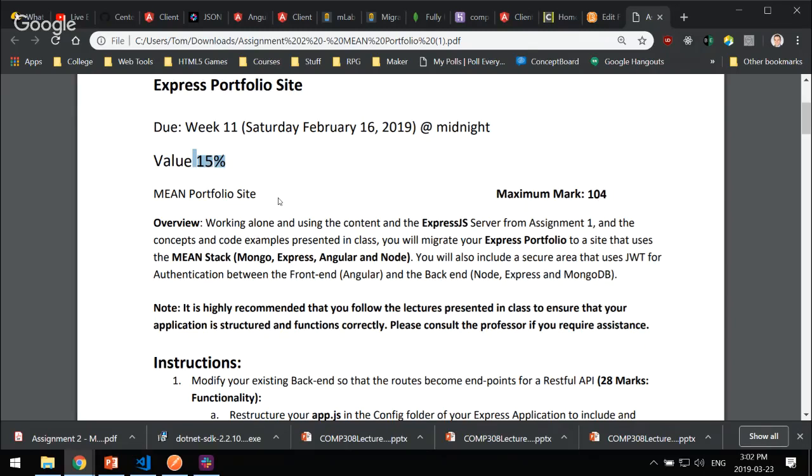Max, right? This is nowhere near an hour's work for 1%, because everything that I've done here with you guys, you can use a lot of my template or my code as a backend just to scaffold out your own application. So what you're doing here is taking your portfolio from assignment 1, your Express portfolio, and migrating it into the MEAN stack, right?